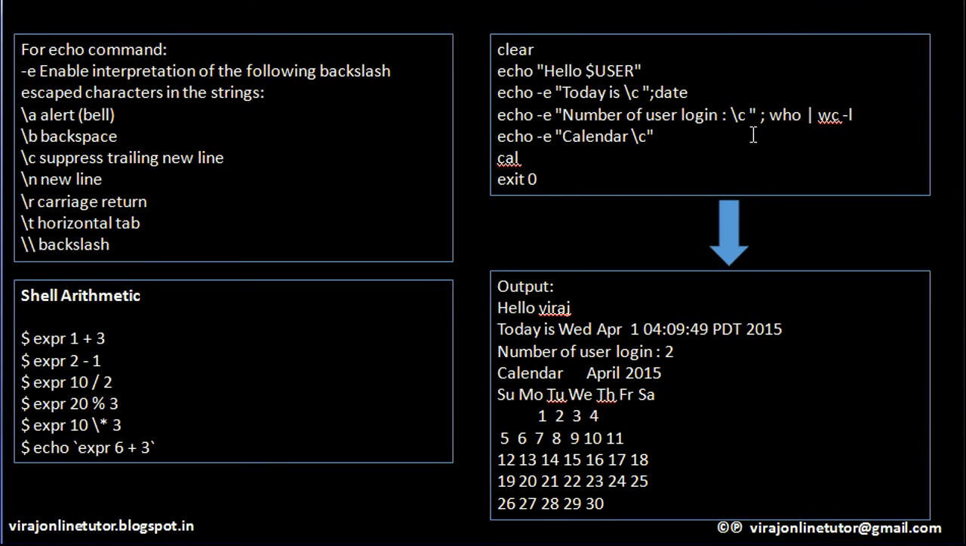Because you have used \c, it won't print the trailing new line character which normally gets printed. Okay. Next I am doing echo calendar \c. Here also we are suppressing printing of new line and we are calling cal. Cal is a calendar utility which will display the calendar on the screen. So this \c will again prevent printing of the trailing new line. So it will print calendar followed by the calendar, and then we are exiting the script.